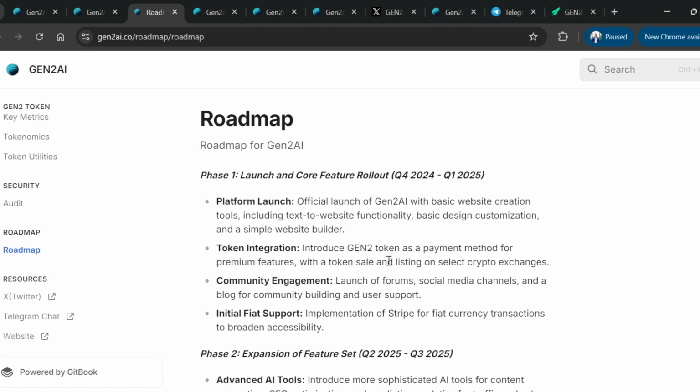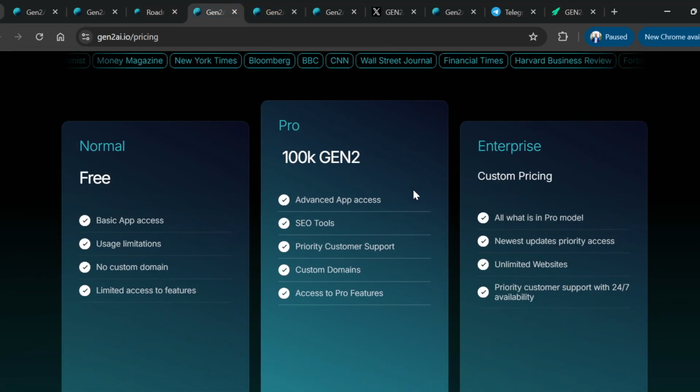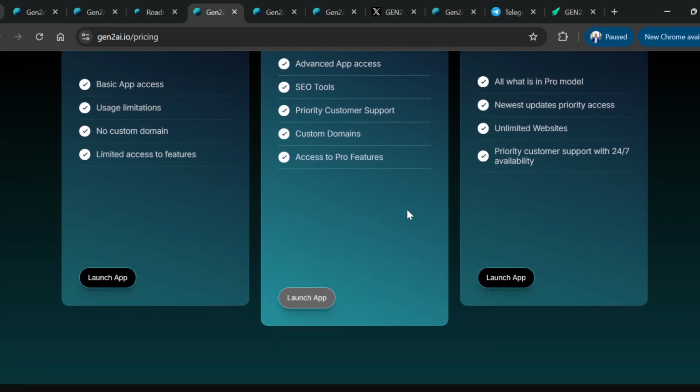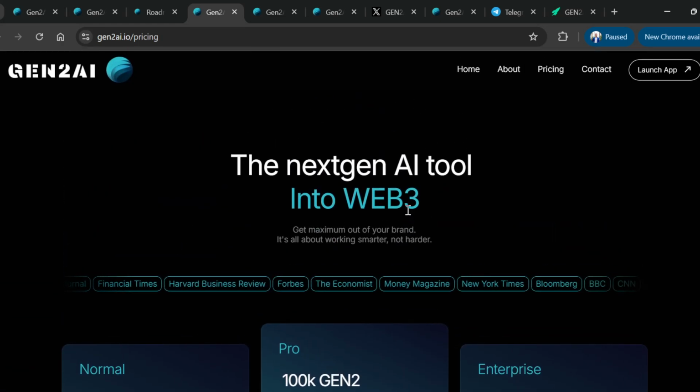Also, what I really like about this particular page is you've got your Twitter, your Telegram chats, and your website right there as well, so you can actually check it out and see how that all works. But in terms of the pricing and the packages, you can see there's a normal version, which is completely free. You've got a pro version, and then you've got an enterprise version as well. And when you get access and you log on to the app, you'll be able to see that and you'll be able to go through it.